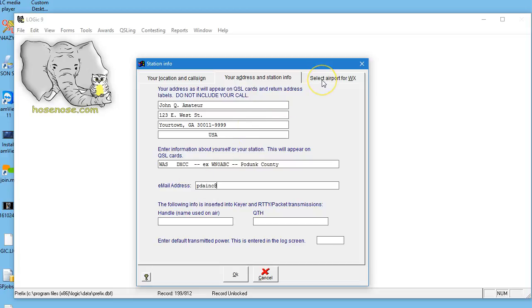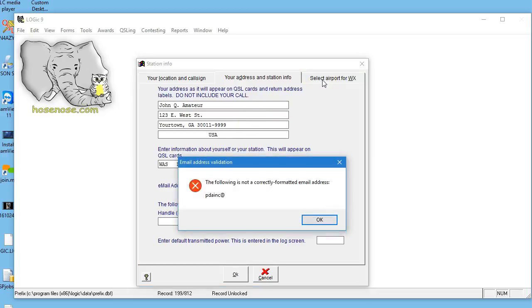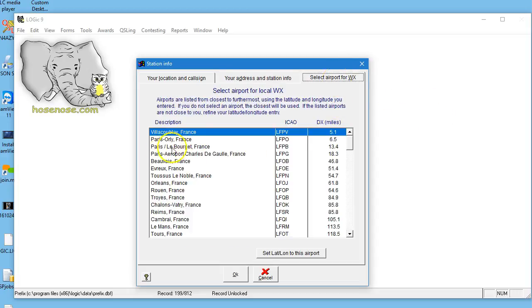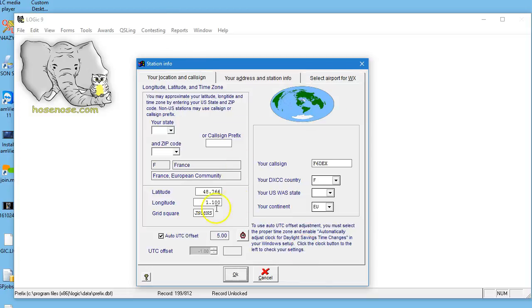Fill all that out. Logic has a weather feature. Okay, I don't think case really matters there, but okay, airport where you're getting your weather from, and you can list some here. Set latitude or longitude to this airport if you live real close to the airport. Okay, I live close to that. When it comes back and updates this over there with that, okay?